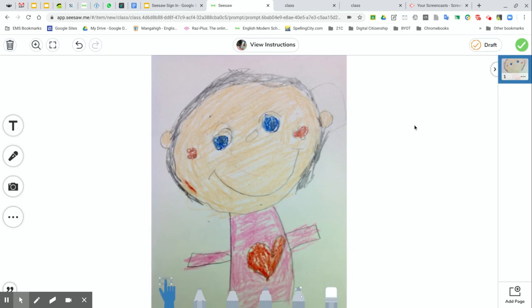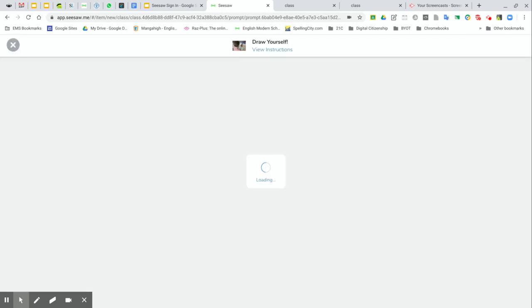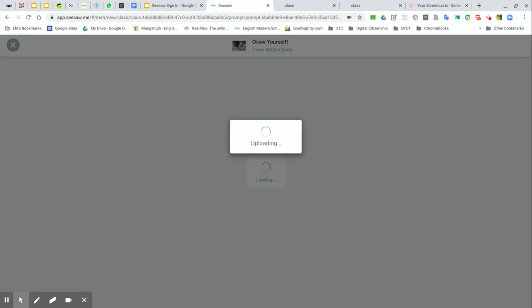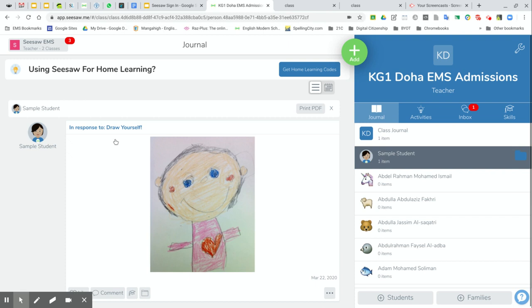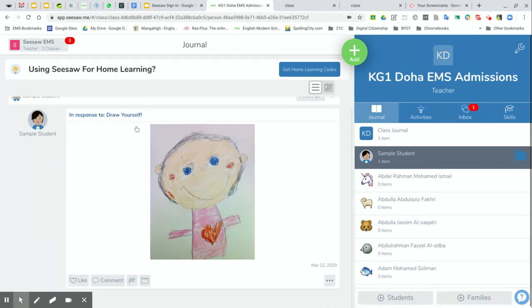So let's say this is complete because we have a self-portrait and we want to turn it in. So there you go. We're going to press the green check. That's how you'll submit all assignments. And there, you will see that it's uploading. And then I can see my sample student has given me this picture.